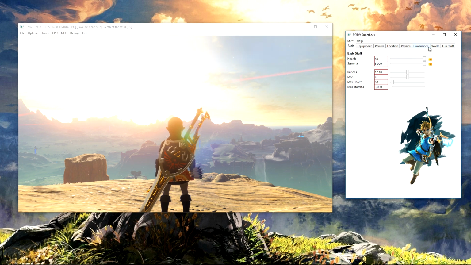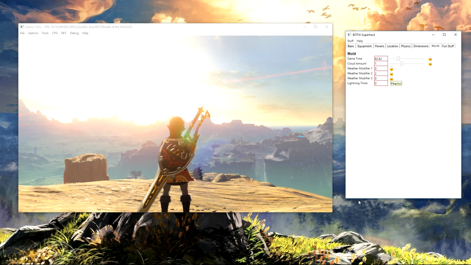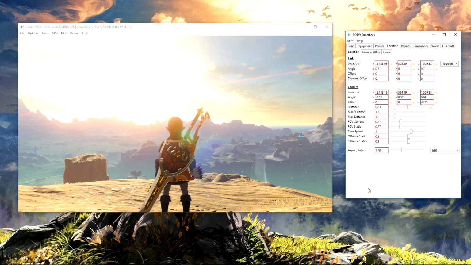I have also locked my world effects, so I've picked a weather, time of day, etc. that I like, and I've locked it so the weather will not change. So this is absolutely perfect for people who are trying to create that cinematic experience. So let's go into location and show you what can be achieved.